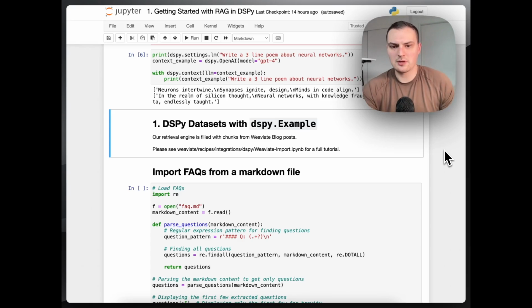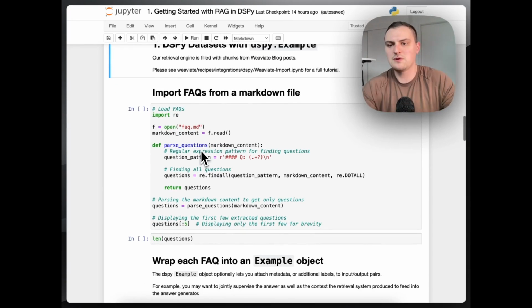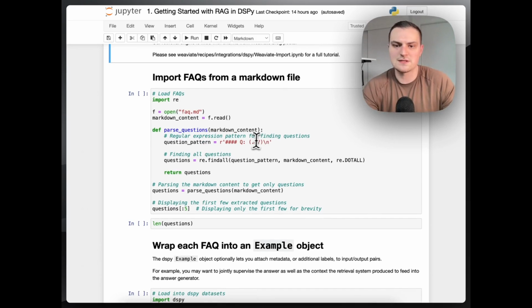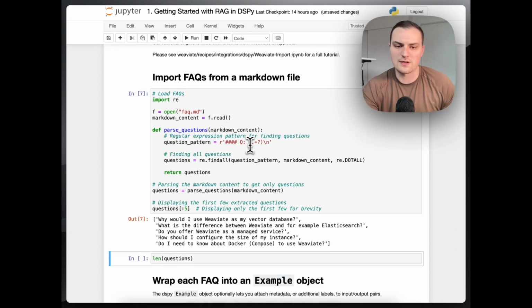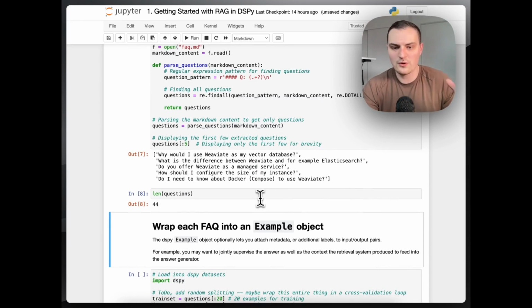Next up is the data set that we're going to be using to optimize our LLM program. As a quick primer, the Weaviate RM that I connected to DSPy is already filled with chunks from Weaviate's blog posts. And if you want to see the full tutorial on how to set up Weaviate locally and how to load chunks into the retrieval engine, you can follow this link on Weaviate recipes. We're going to be using the frequently asked questions from Weaviate's website as the data set of questions that we want our RAG program to answer. I have these in a markdown file. This is just parsing out the format of the markdown file and then loading in the questions. So we have questions like, do I need to know about Docker to use Weaviate? And so on. We have 44 of these questions.